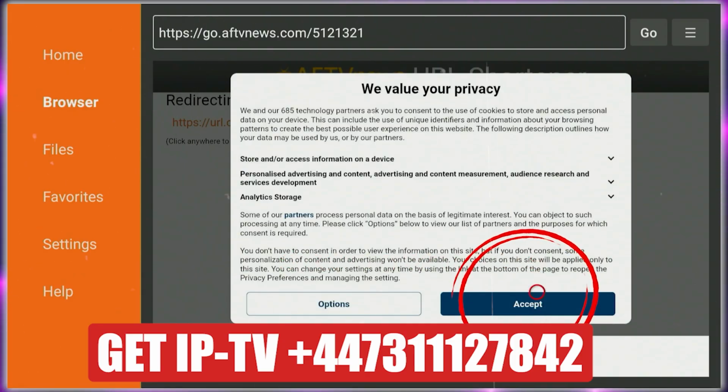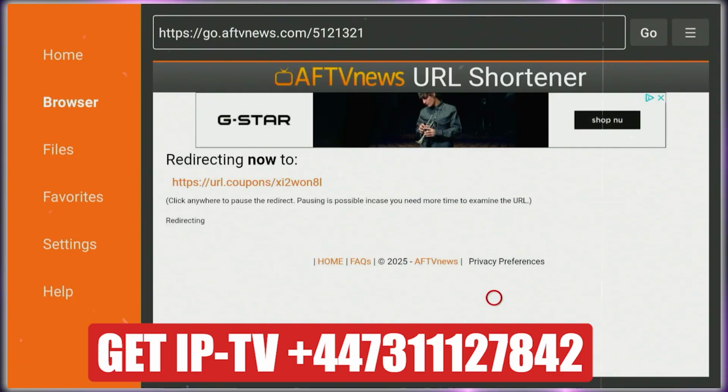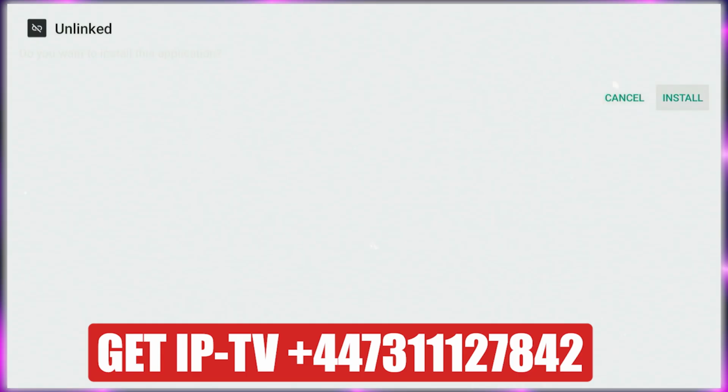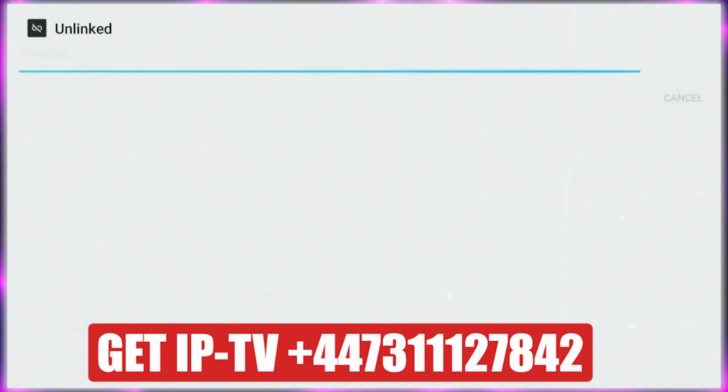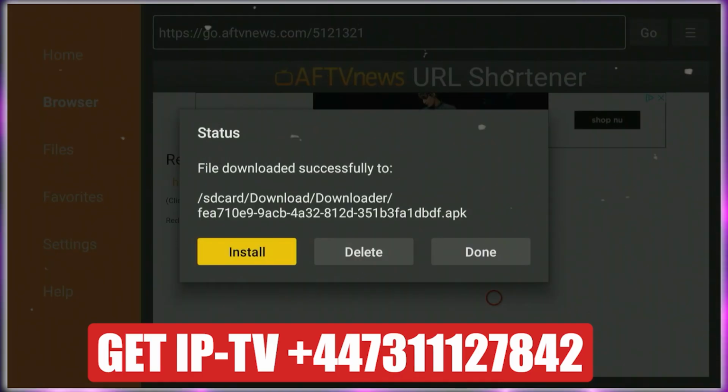As soon as the download is complete, it will ask you to set up the app. Just slide over and hit install. Once the setup is finished, slide over and hit the done button. Hitting done brings us back to the screen. We're going to slide over, hit delete, and one more time, slide over and hit delete. All right, everyone, that's everything we needed from the Downloader app. Let's hit the home button.